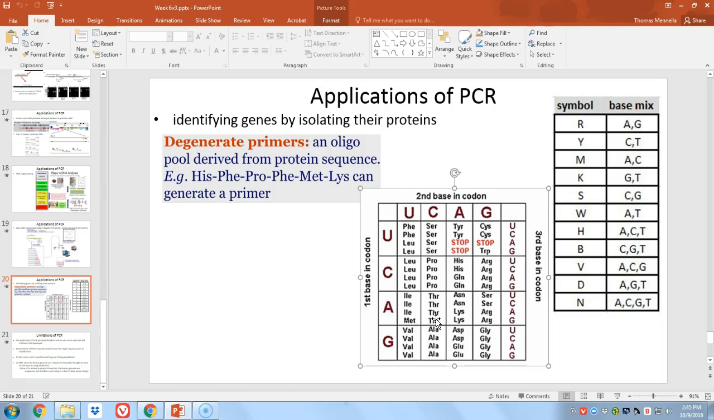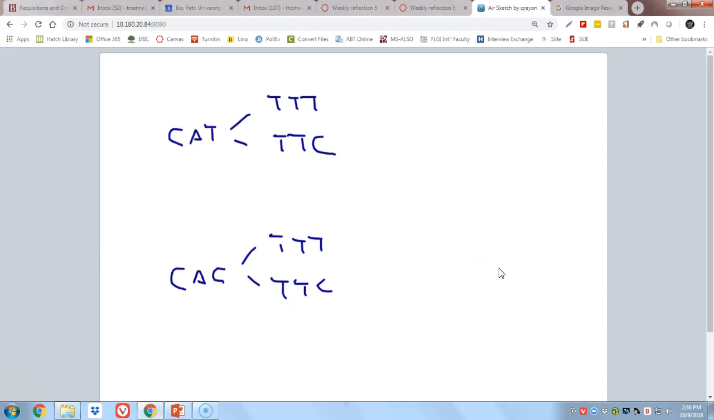Now for our degenerate primer, which is again a pool of mixed primers, we would represent our primer design in this way. I want to be clear, we now have 4 different primers that we are going to engineer into our pool. The first primer is going to have the sequence CAT-TTT. The second primer will have the sequence CAT-TTC. Third primer will be CAC-TTT. The fourth primer will be CAC-TTC.